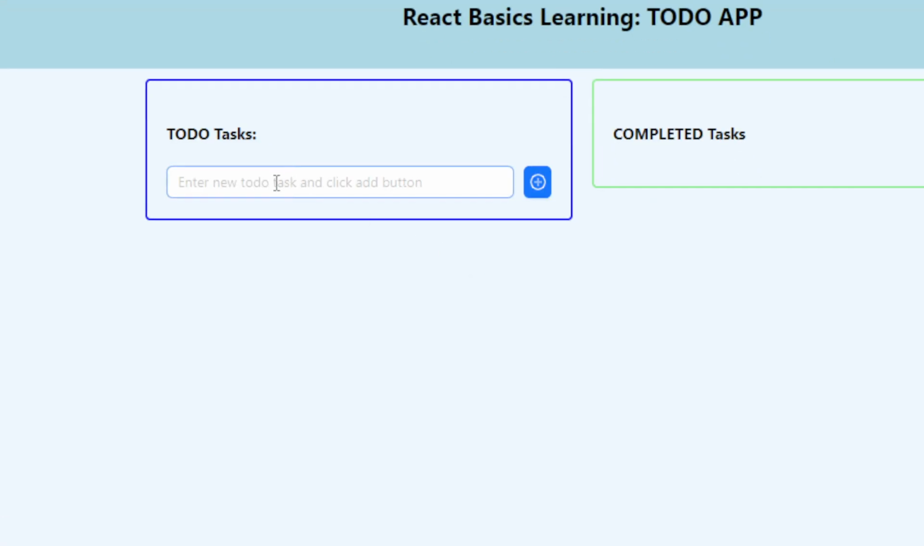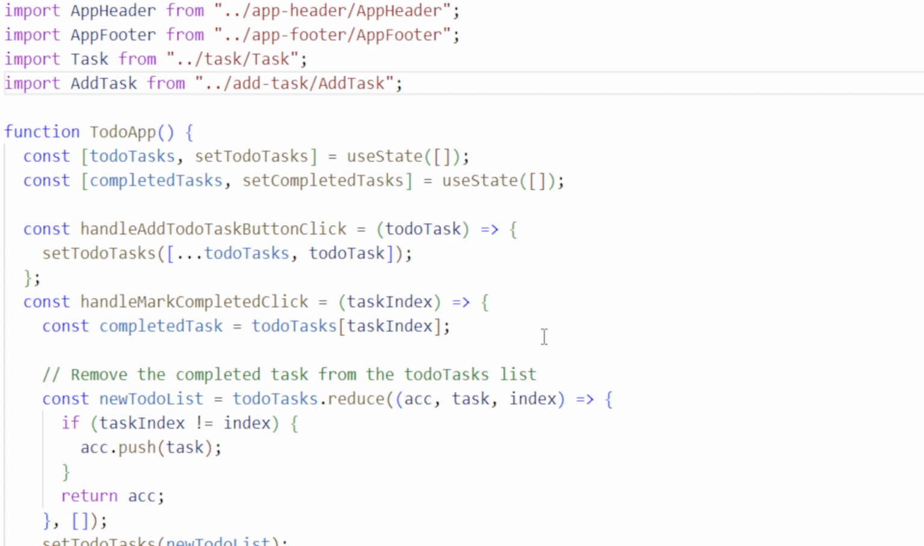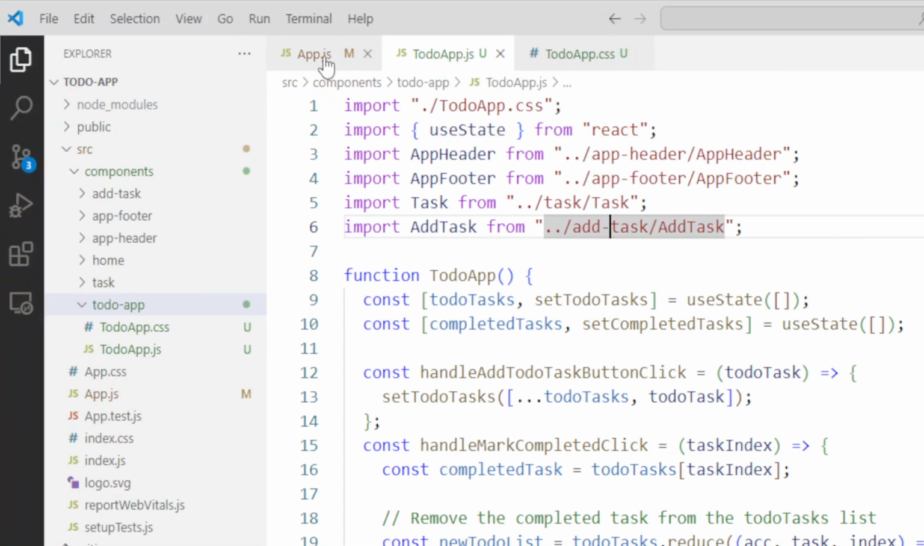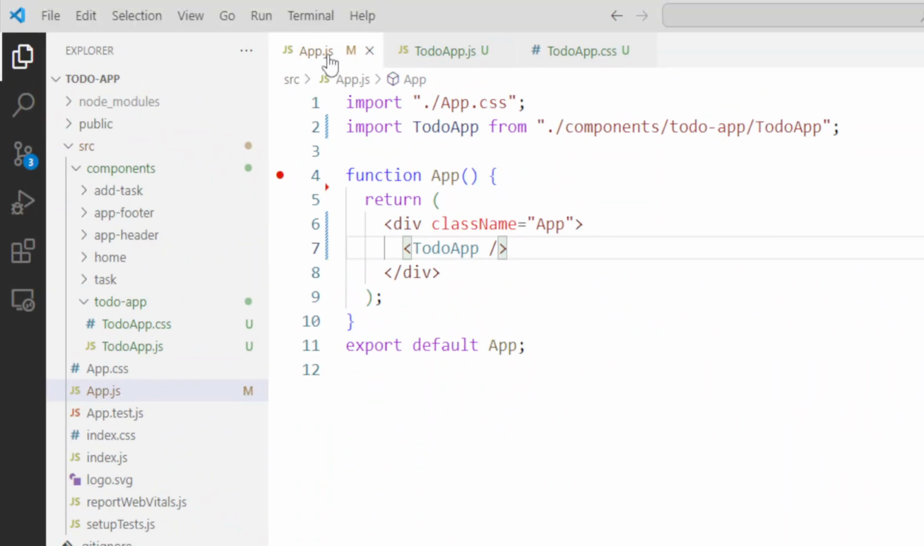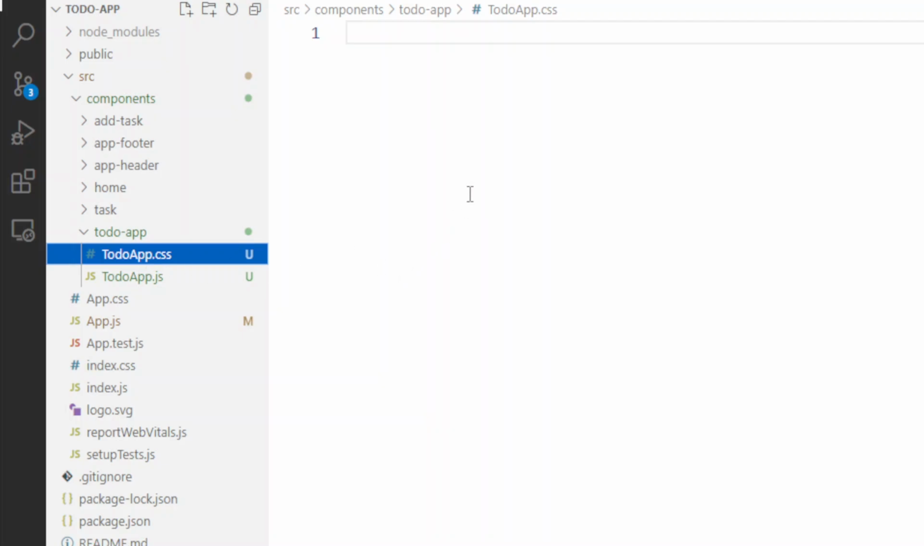So as you can see, the app is up and running properly, and let's try to check the functionality. Everything seems to be working fine, so we are good then. Now let's go back to the app.js and see, we are using just the TodoApp, so everything is cleaned up from here and moved to the TodoApp component.